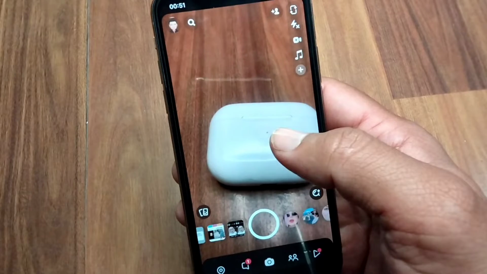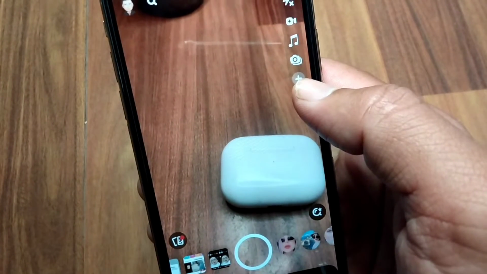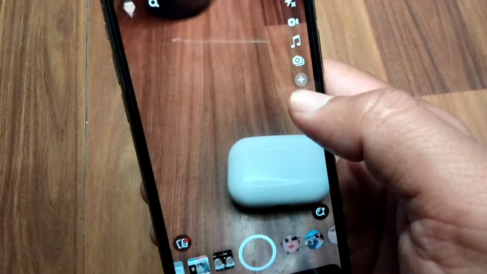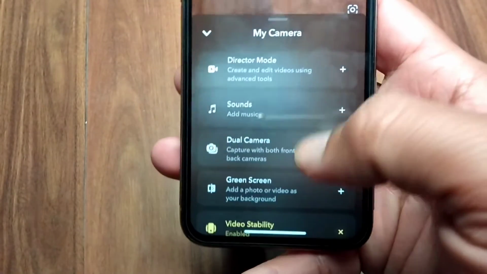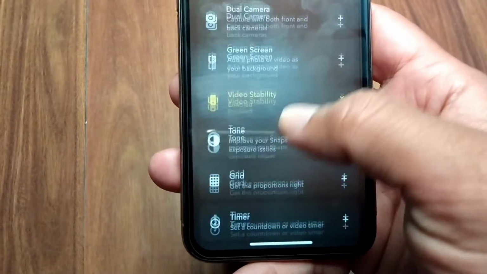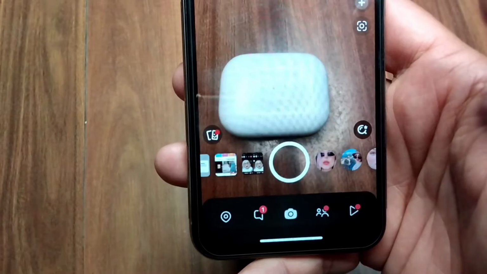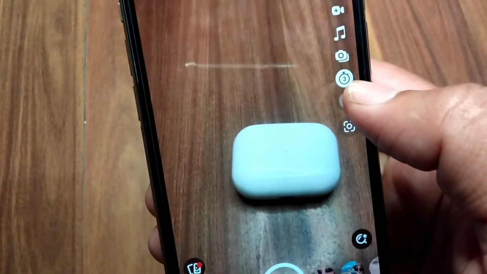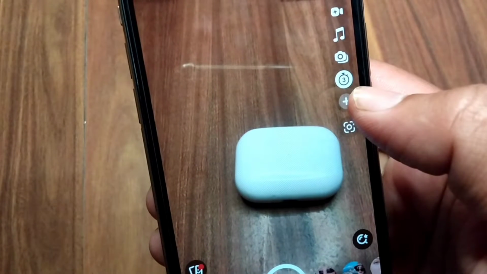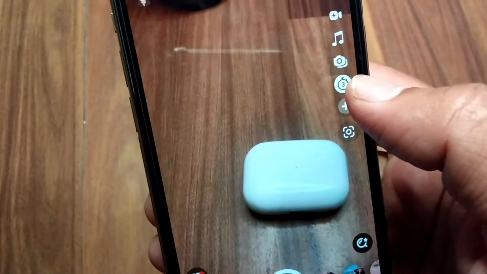So I simply open your Snapchat, and from here you can see the very little plus button on the Snapchat. So I simply tap on this and now scroll down below and find timer from here. So as here it is, tap on this, and from here you can see the timer is added to your screen. So you can easily turn on or turn off the timer from here as well.